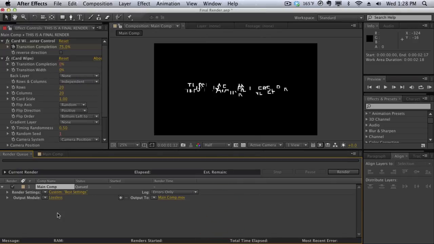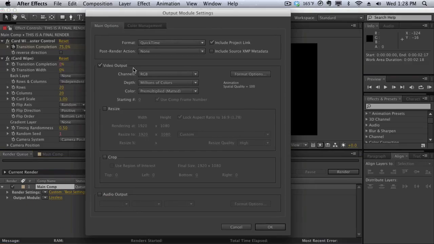But the number one thing that I always change is the output module. Now by default, it's set to Lossless. I'm going to click on it here. And I'm going to change these settings almost all the time when I render stuff out. It just depends on what you're rendering it for.